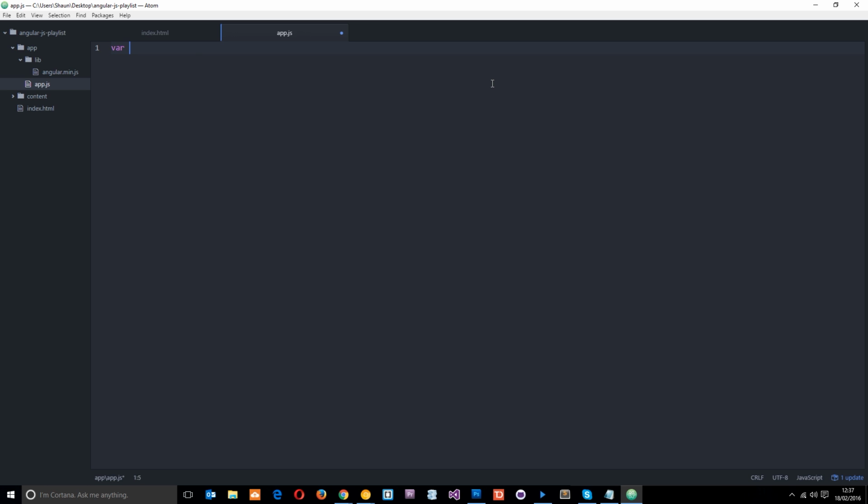So let's store it in a variable. I'm going to call it myNinjaApp, like that. And I'm going to set this equal to a module. And to do that, I'd say angular.module. And then within these brackets, we're going to give this module a name. Now I'm going to call it again, myNinjaApp.